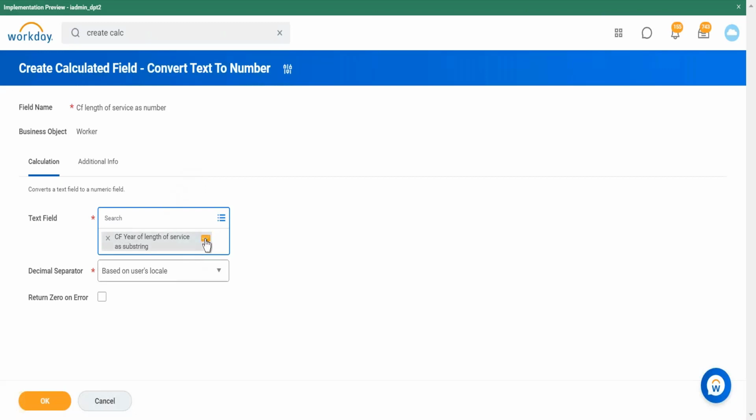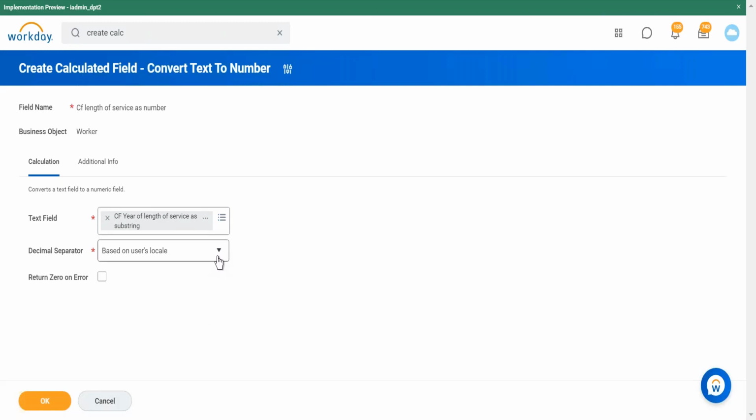Any field that you are performing the calculation on is your source. Now you have to see which view that field is built on. That view is the one you should be selecting while doing the other calculation. Since this field was built on worker as a BO, now decimal separator, leave it to based on user locale. You don't want to make it comma or a period. Always prefer return zero in error, like I said, so that the entire report doesn't stop running and only this value comes up as zero if there's an error.